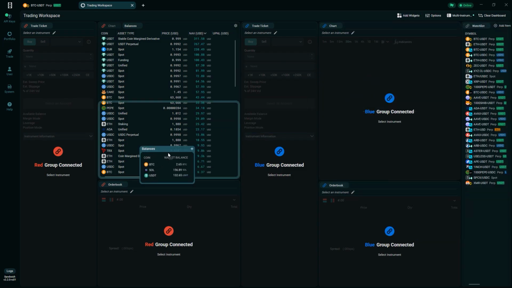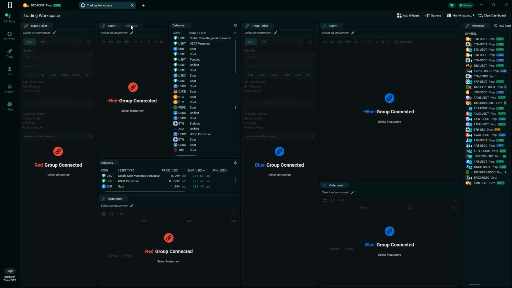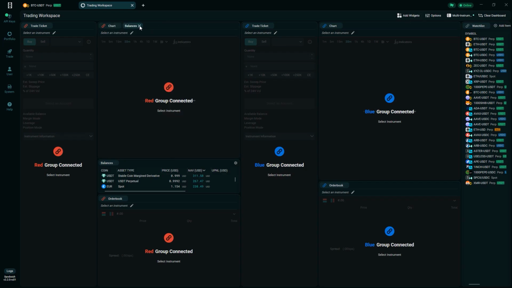Custom dashboards also allow multiple instances of the same widget type, so we're not limited to one chart, one order book, or one trade ticket. We can add as many instances as our workspace requires.